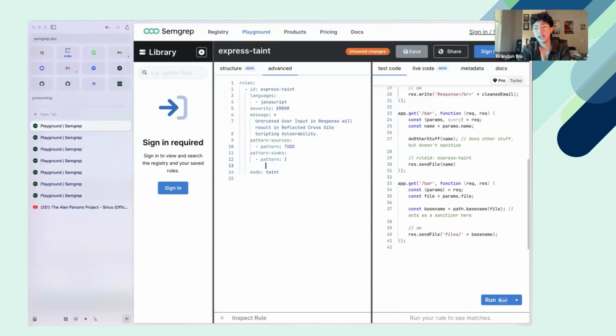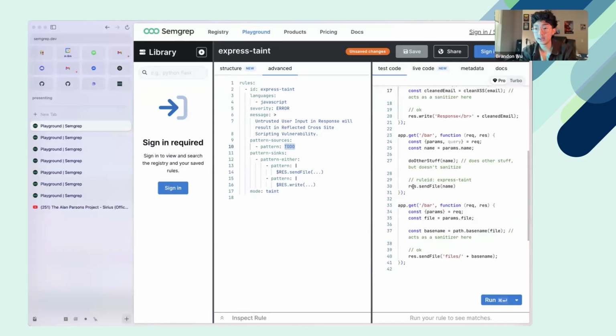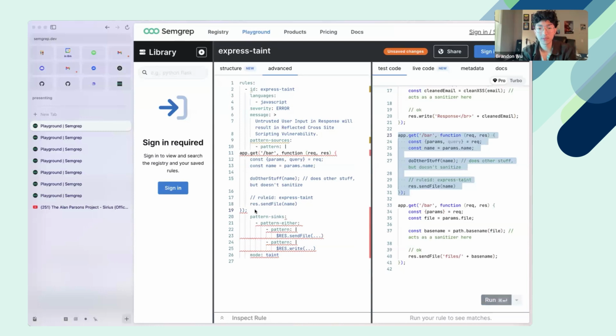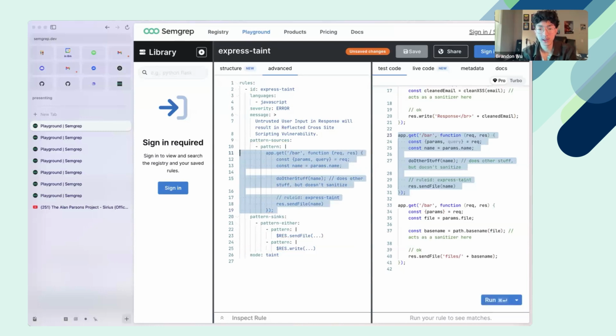Okay, let's start with the sink, which is the first thing I told you about. So let's just say res.sendFile, and we're going to use pattern-either, which is the analog of any I showed you. I'm sorry, I know the syntax is a little bit different, and that's because I was using structure mode, but in the structure mode it's any. So first we're going to identify that our sinks are sendFile and write, okay, and then our source. Let's say that we have app.get. We're going to say that the req argument is going to be our main thing. So with app.get, I don't care what the route is. I care that it has a req and a res, and I don't care what's inside here.